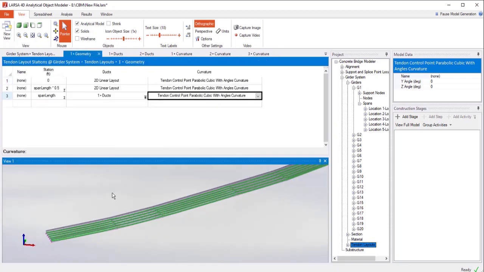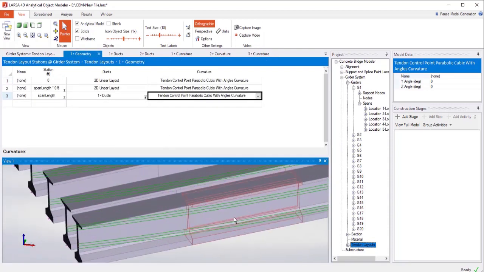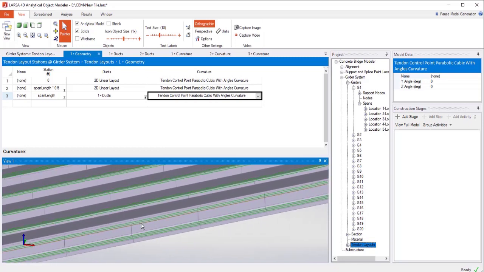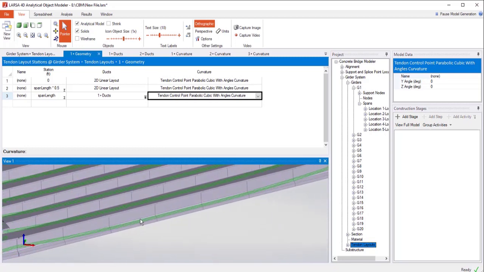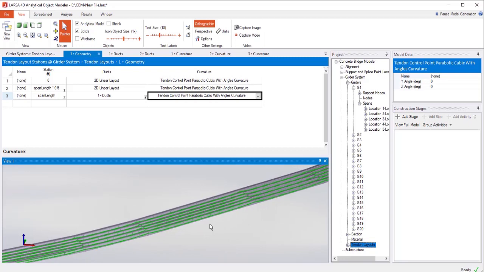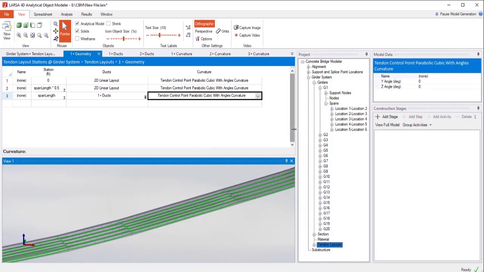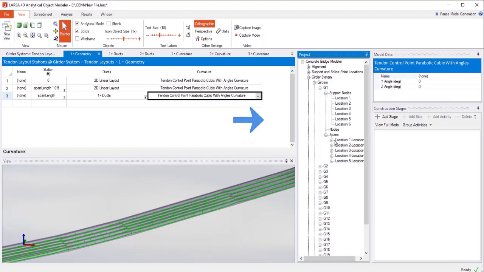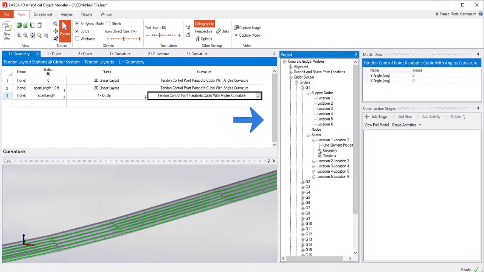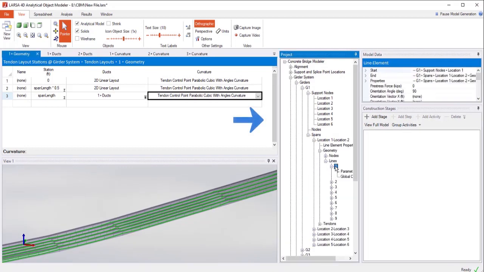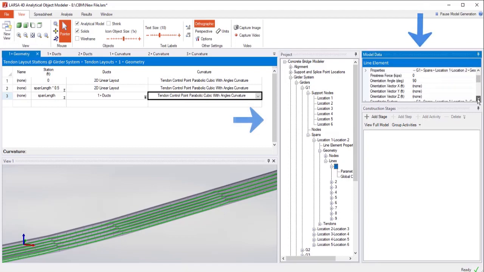If any modification is required in the tendon layout for an individual girder, the tendon layout link can be broken from the girder system and replaced with a new layout as needed. In the Modeler's Project Explorer, we can see the system of objects supporting our model. Based on the entered parameter values, we can see the subobjects automatically generated that create the analytical model and conveniently view their properties in the Model Data Explorer.